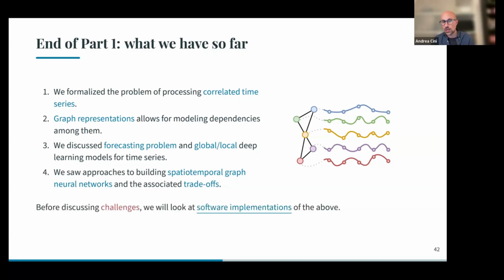Before discussing the challenges, we will look at software implementations of the above. In particular, Ivan will be presenting a tutorial of a library that we developed. But before that, we can answer some questions and have a short 5 minutes break.